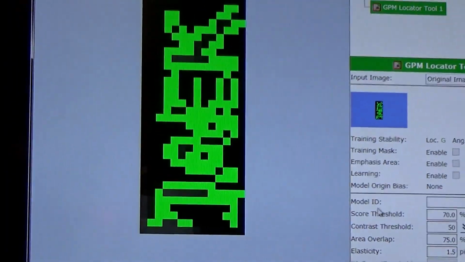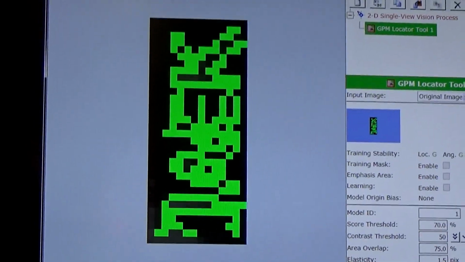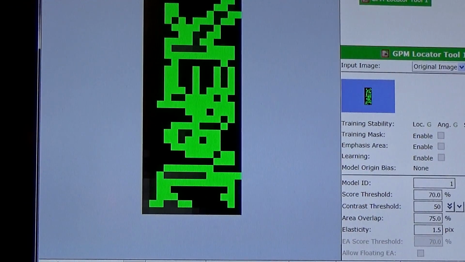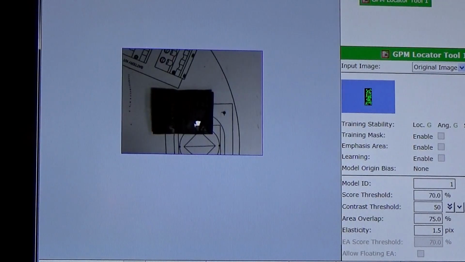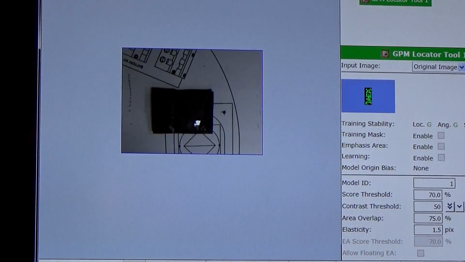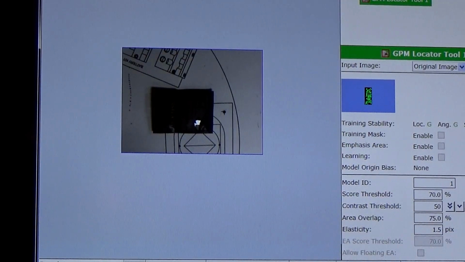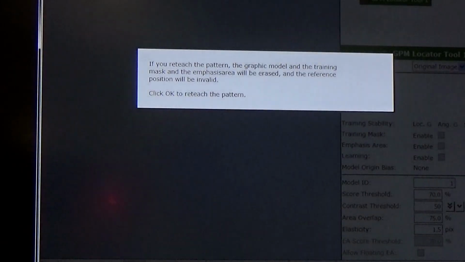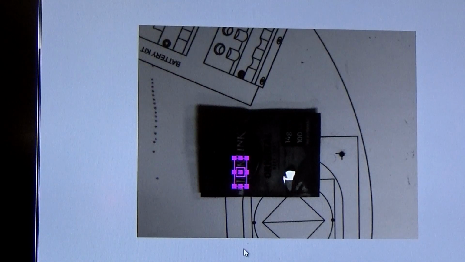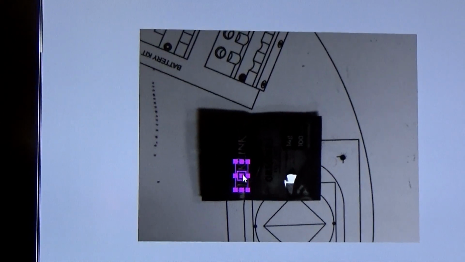So that's what it's looking at. I'm going to click this snap and find button and see what comes up. Apparently nothing. It didn't like that image we tried to train it on. What if we had someone like to? What if I try this?